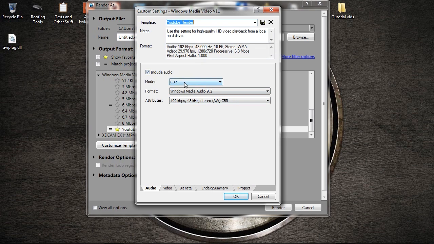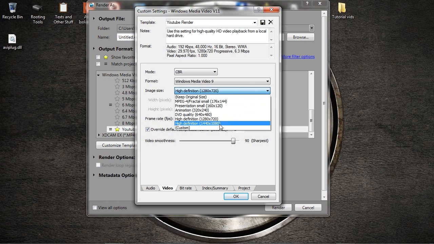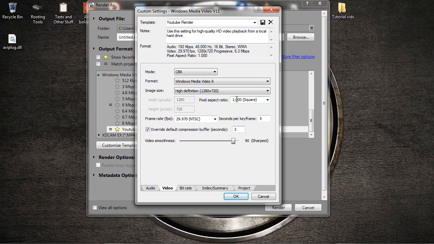You'll have include audio, mode CBR, Windows Media 9.2 or 92 kilobytes per second, 48 kilohertz, stereo AV CBR. Go to video, you'll have CBR, Windows Media 9, high definition 1280 by 720. You're going to want 1080p if you're doing 1080, the 1440 by 1080 high definition. You can have custom, but I've never tried it.